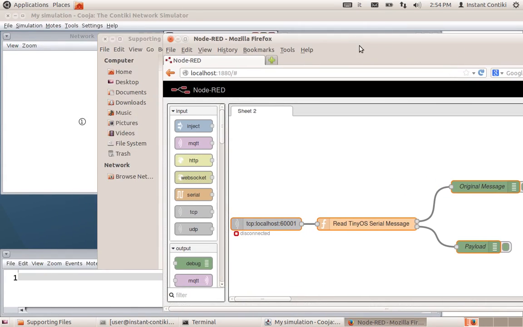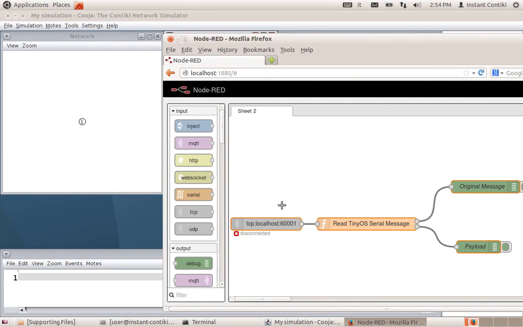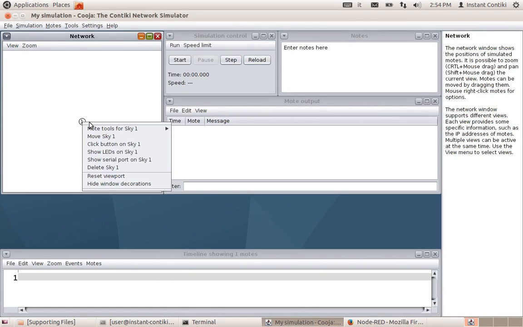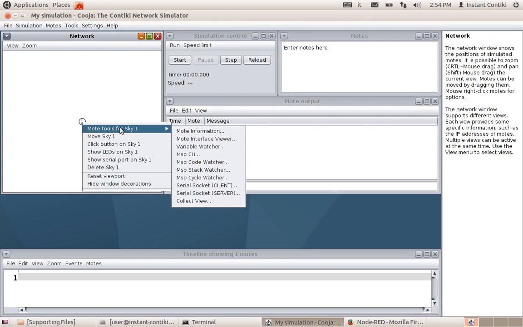So what this flow does, basically, it connects to Cooja through a TCP connection. In order to enable this, you have to click on the node and then go here, Mote Tools, and click on Serial Socket Server. So basically this enables a TCP server socket on Cooja, and the client side will be on Node-RED. And by doing this, we can communicate with the two.